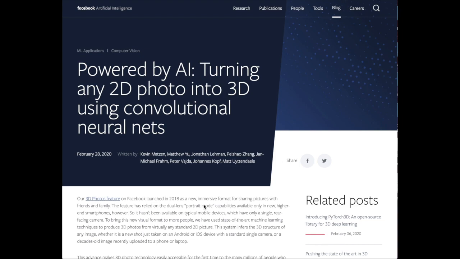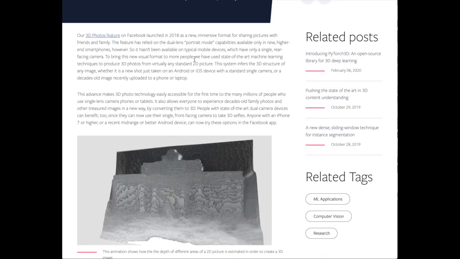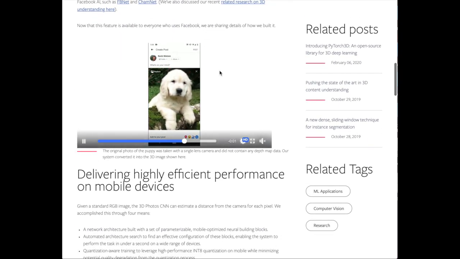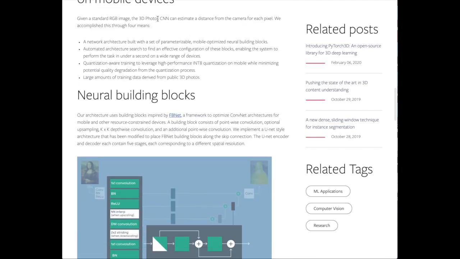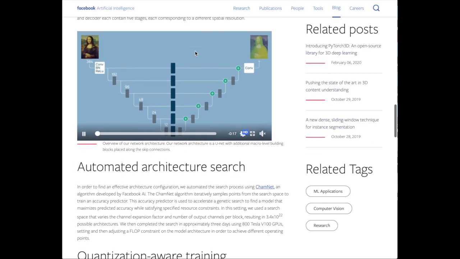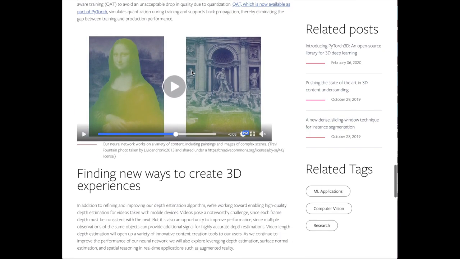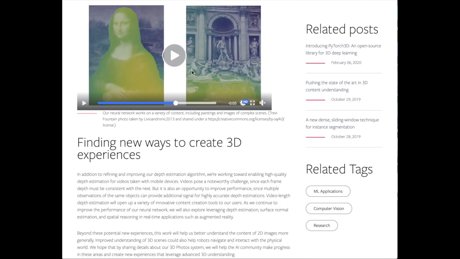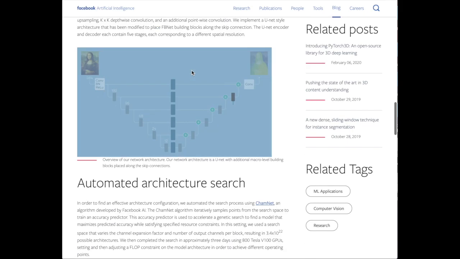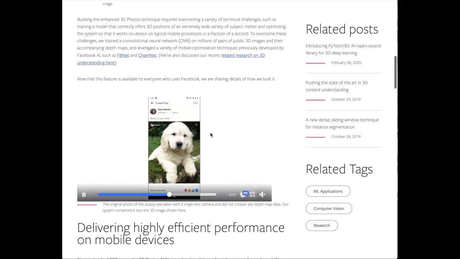Facebook also published a really interesting blog post on turning any two-dimensional photo into a three-dimensional image by using this prediction of the depth map from this labeled dataset. So they describe how they're able to convert these two-dimensional images into three-dimensional by using the depth maps, and how they predict this on mobile devices by using the neural building blocks of the FBNet blocks in the UNet cell architecture, and then how they use this ChamNet quantization aware training such that it can be deployed on phones that can use any kind of camera to construct these depth maps and produce these kinds of images.